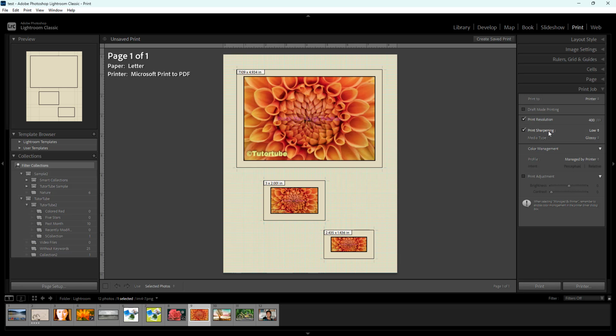There's print sharpening over here as well. So when the image gets printed, right now the sharpening is set to low, but if you want the sharpening to be high, you can simply select it. You can choose what type of media you're printing. Let's say for example matte, then you can select matte, and for glossy paper, for example traditional photo paper, you can go for glossy right here.